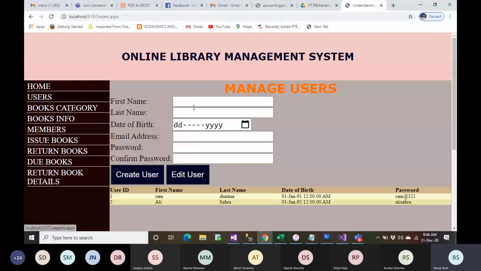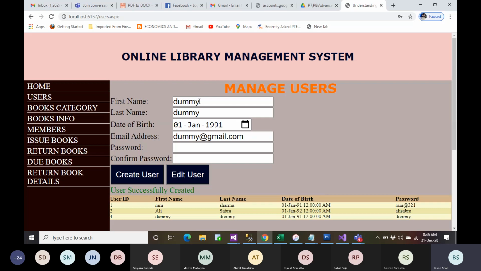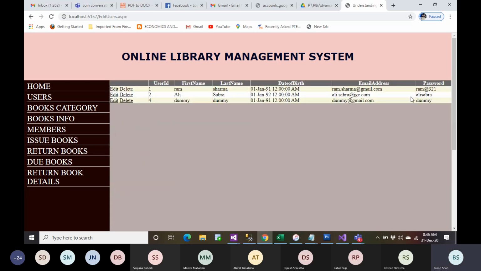So let me go to users. Let me create some users. Let's say dummy user. Dummy at the rate. And you can see the user is reflected onto your grid view. All right, so now you can easily create an edit form with the help of the SQL databases.